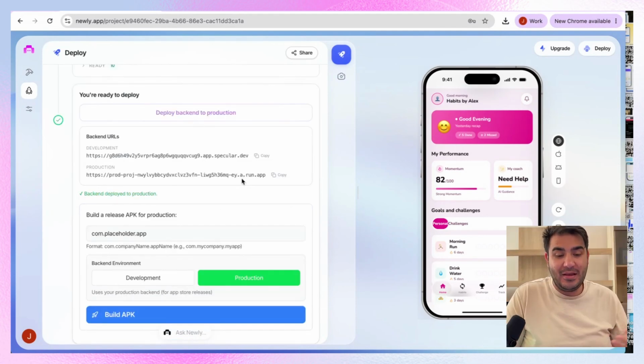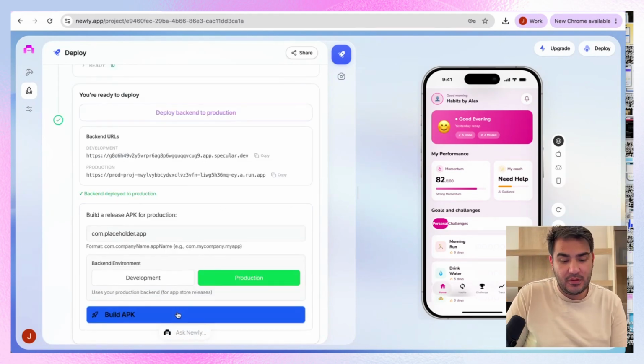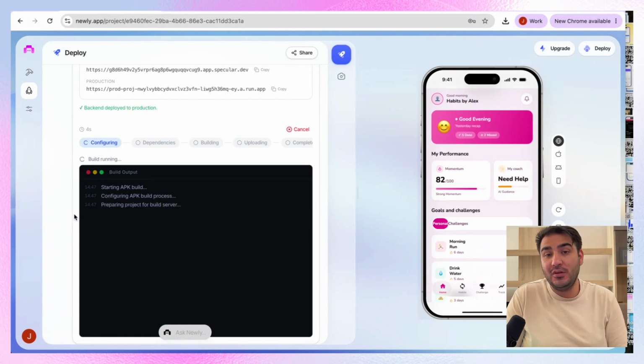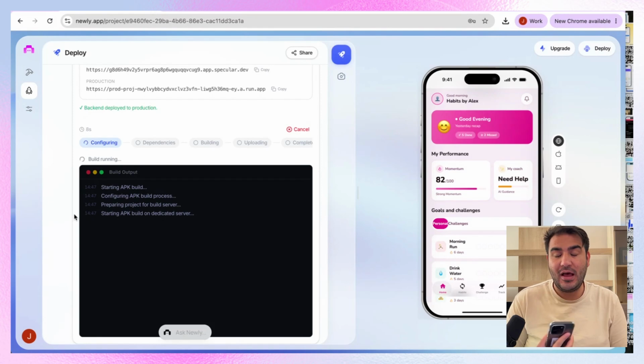Perfect. So the backend is deployed. Now we actually build the APK. So once we have the APK, we can download it and then send it to our Android phone and then download the app and then we'll have it to use. So we can actually use the app if you have an Android phone by building the APK.